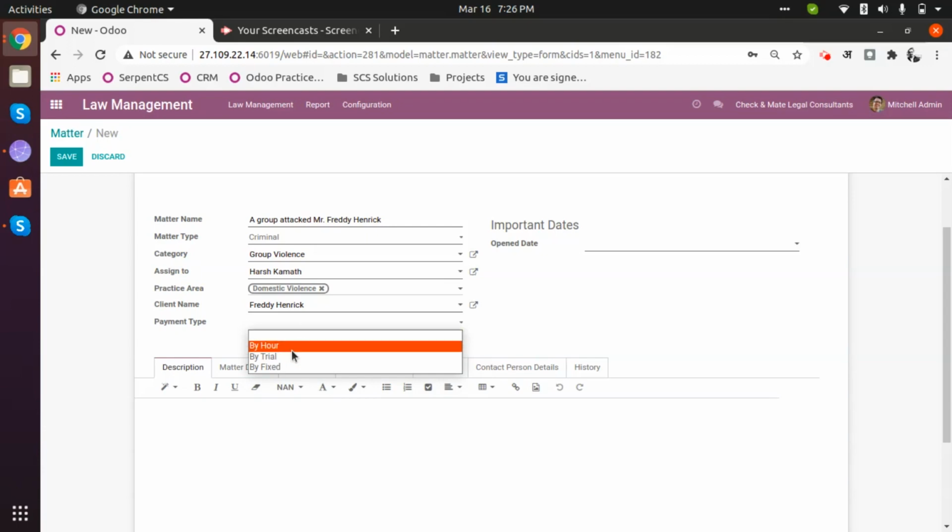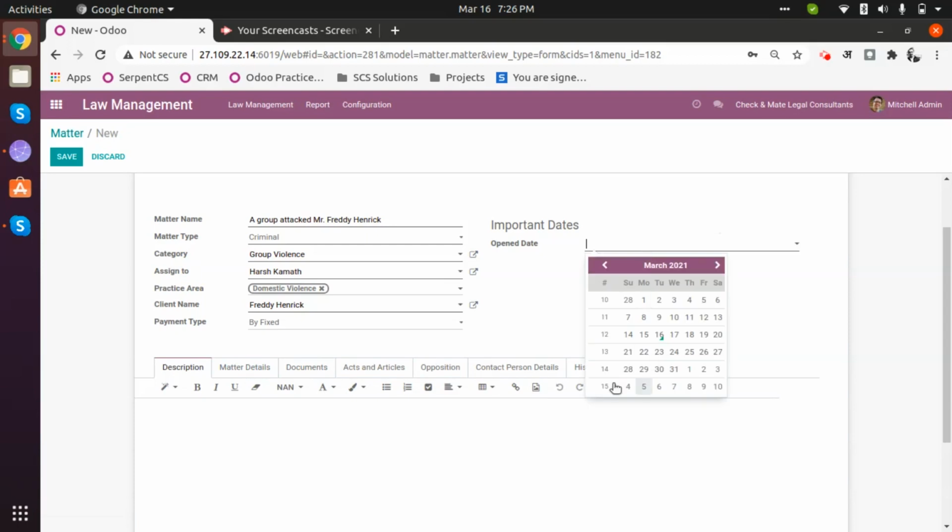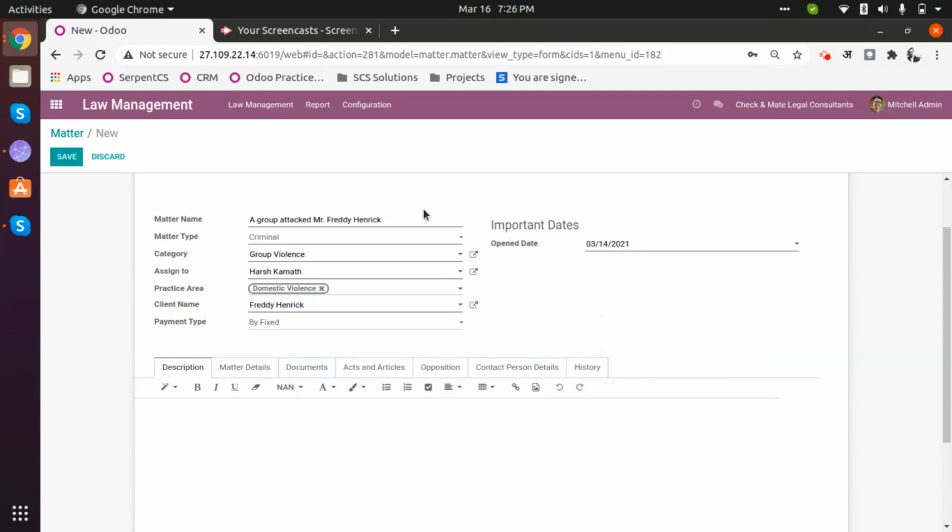Now, here we are selecting in which mode, in which format the client is going to pay the law firm. Every lawyer, we will come across that point as well, when we are creating an employee as a lawyer, we will be asked one important thing: how the lawyer charges. Let's say hourly basis costing is there, trial basis costing is there, or if the client wants to go with the fixed cost model, we can select that from this list, right? Open date, let's say it's 14.